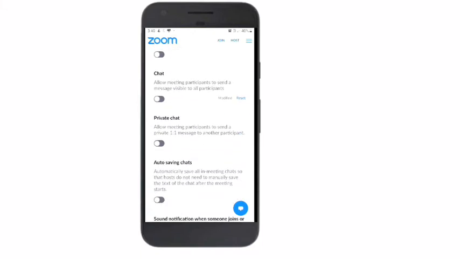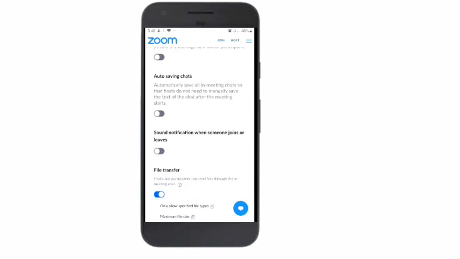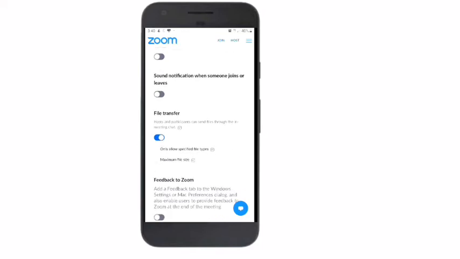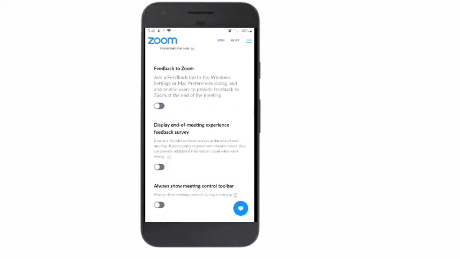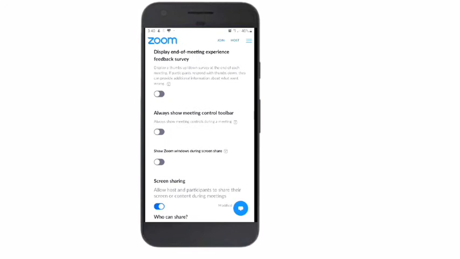If you can see, allow private chat is given. Allow meeting participants to send a message visible to all the participants, keep it disabled. Private chat, if you want, you can keep it on, but we don't want, so we will keep it disabled. Auto saving chat, we don't want. Sound notification when someone joins or leaves the meeting, keep it disabled. This also we don't want. File transfer, a student can transfer a file if they want, keep it on. Feedback to Zoom, we don't want, keep it disabled. Display end of meeting experience feedback survey, keep it disabled.